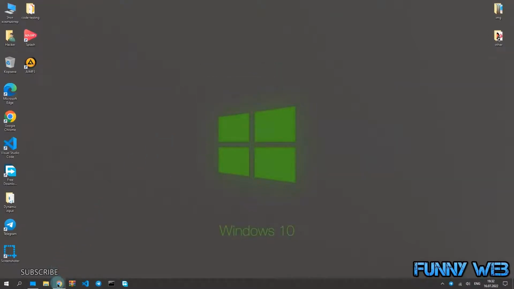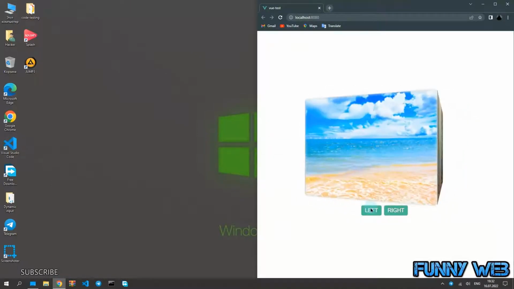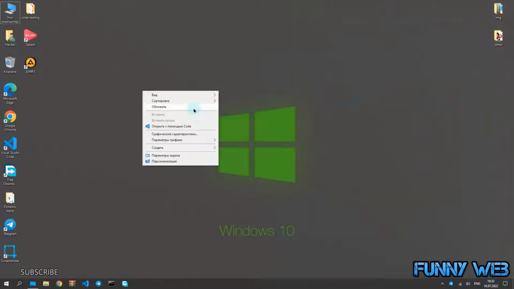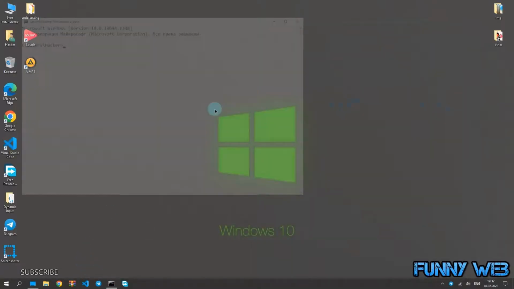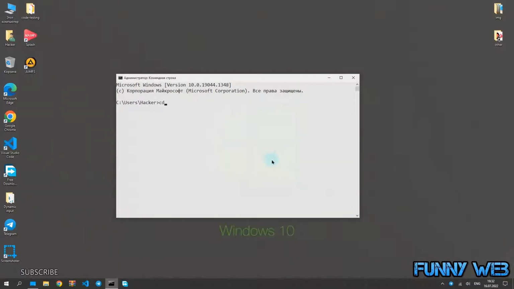Today I will show you how to create this cool slider using a JavaScript framework called VueJS. So let's get started. Let's open the terminal and create the very first project. Let's go to the desktop using the cd command. cd desktop. So we are on the desktop.